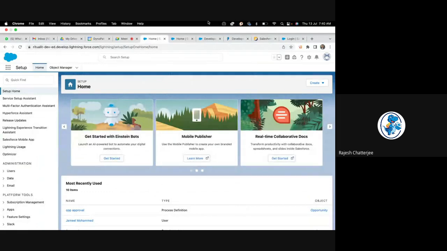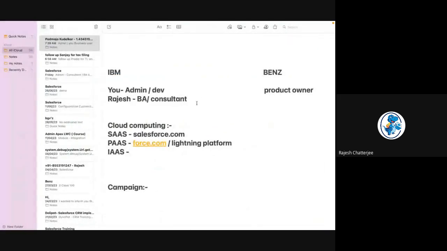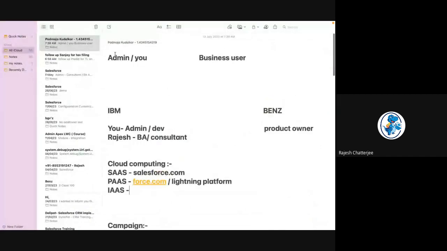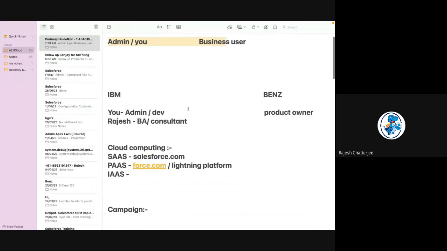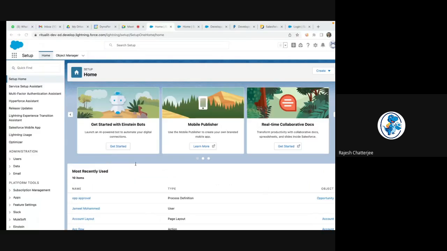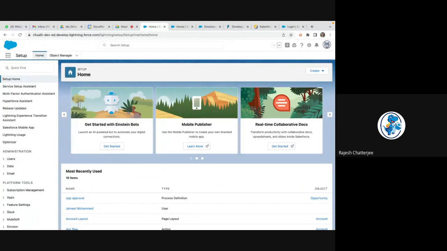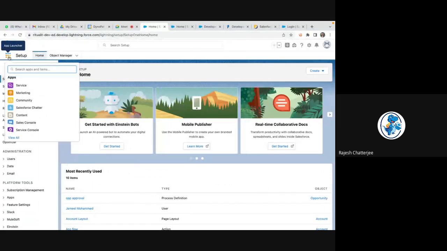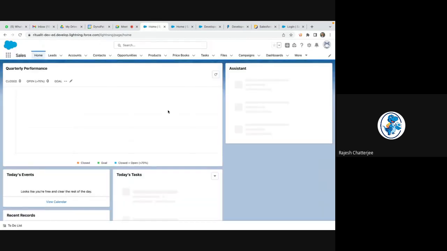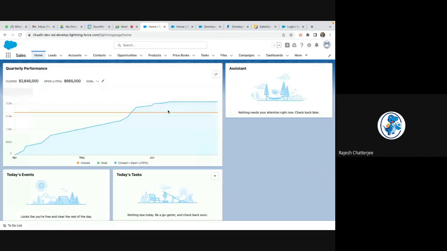Okay, so now we are clear on who is admin, who is business user, and what the business user's job would be. We are also clear on what cloud computing is, what setup is, what the Developer Console is, and what the App Launcher is, correct? Let's go to an app called Sales App. Now we will start talking about the sales application. Guys, this is where we'll start the Sales Cloud.